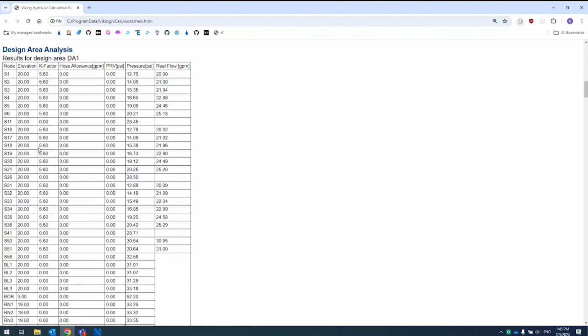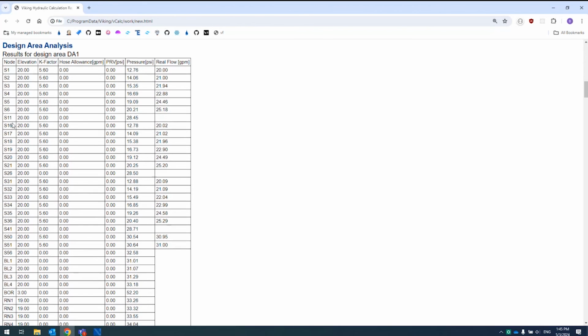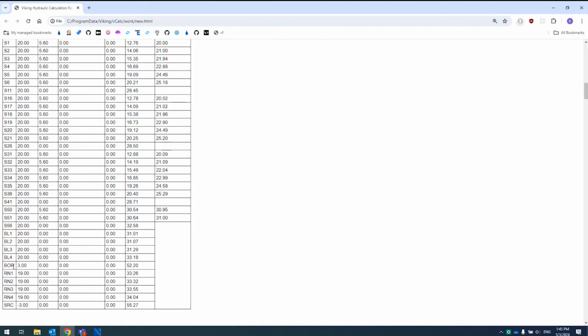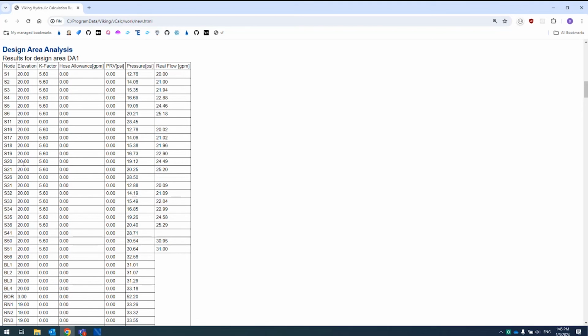Down below that, we have our design area analysis. This is our summary of all the important nodes in the project. You can see we've got our sprinklers, we've got our branch line nodes. These are our significant nodes, what their elevation was, their K factor. If they're a standpipe calc, we'll have a hose allowance assigned to that node, a PRV if they were defined as a PRV, and then we have our pressure at each node and the flow. This is the actual outflow of each of those sprinkler heads.